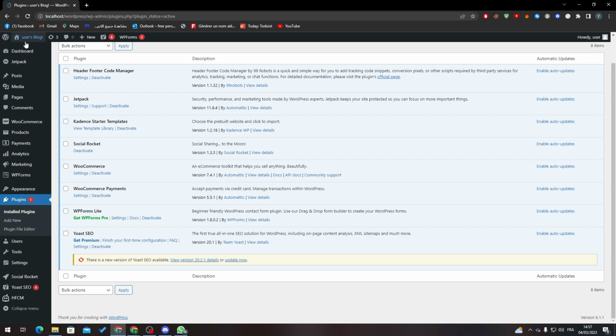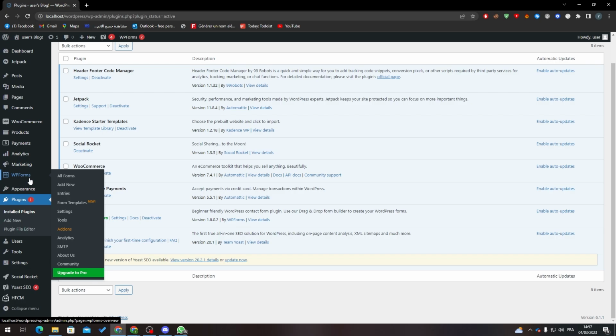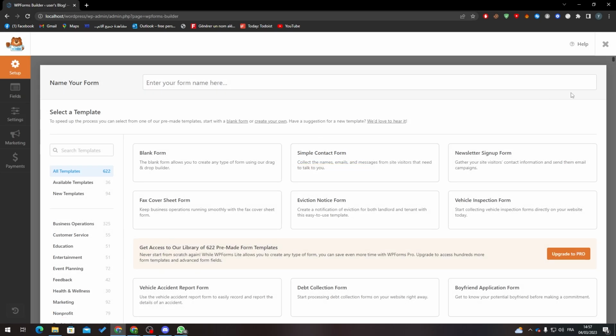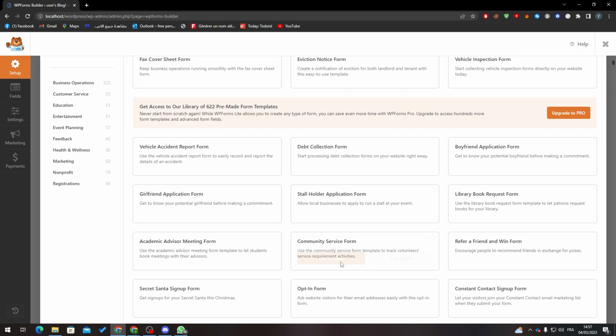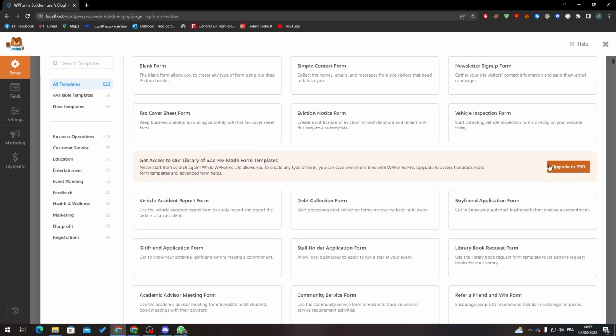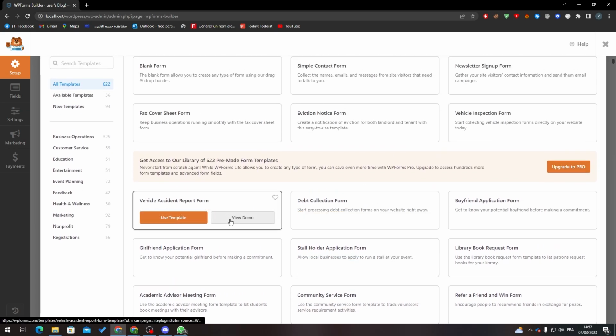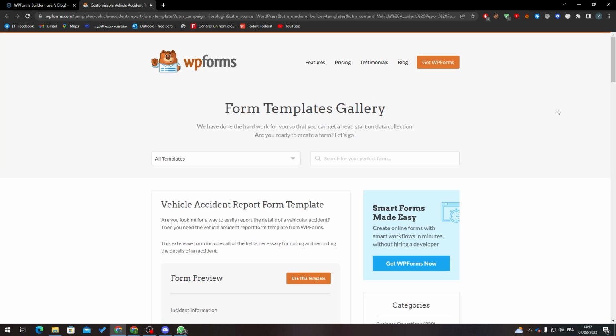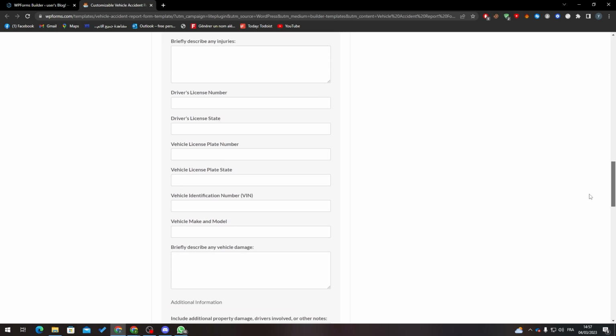So here it is. Now, how can we create a form using that? That's pretty simple. You will notice that in the main menu in your dashboard, you will find here WP forms. So to create a new form, you can just click on add new, and now just wait until it loads. And from here guys, you can choose whatever template you like. So you can use a blank form, simple contact form, newsletter sign up form, fax cover sheet form, eviction notice form, and vehicle inspection form. So you can choose whatever you like, and there is much more over here. If you'd like to use them, you have to go to the pro mode. If you want to view the demo, you can just click here, and that's how the demo will be looking like. So something like that.